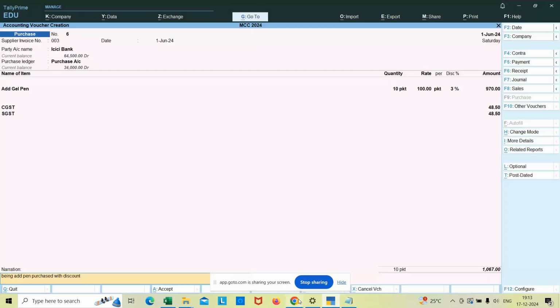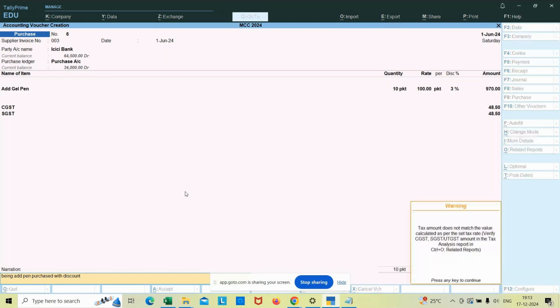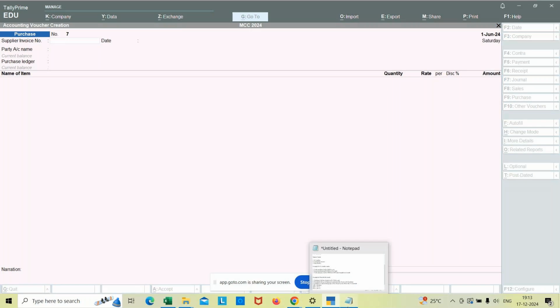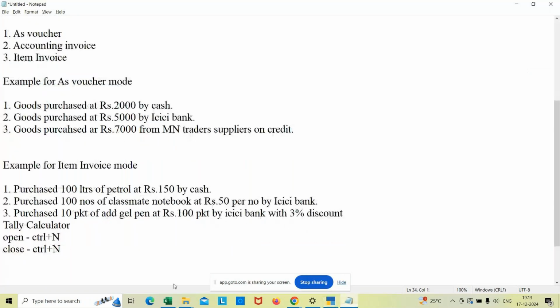Okay. Save it. Okay, the next example. I'll take here: purchased 10 Vivo mobiles at rupees 15,000 per number from local suppliers on credit.